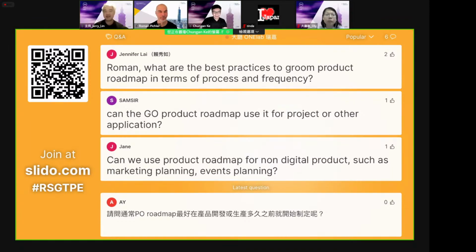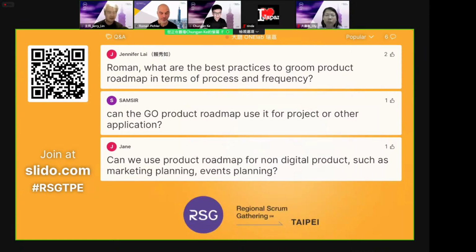So what are the best practices to groom a product roadmap in terms of process and frequency? I think you've answered some of those in your slide. Frequency is maybe easy to start with. As a rule of thumb, review your product roadmap on a quarterly basis. So inspect and adapt your roadmap on a quarterly basis.